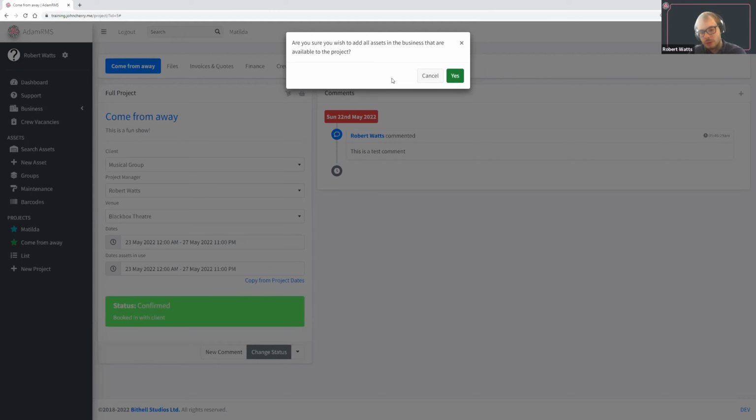This is quite useful if you're doing like a big PAT testing job. So you've got a project for PAT testing, and then you just add all of your assets to it because it doesn't actually matter. You can do that here. You can say yes, and it will add all the assets.